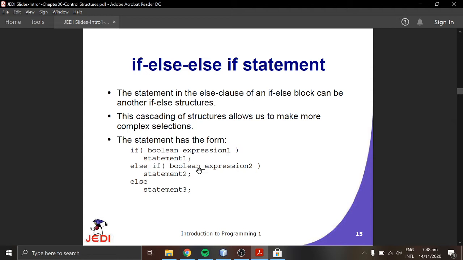So the statement in the else clause of an if-else block can be another if-else structure. So this cascading structure allows you to make more complex selections. That means you can put more than one Boolean expression. So this is the syntax of the if-else-else-if statement.